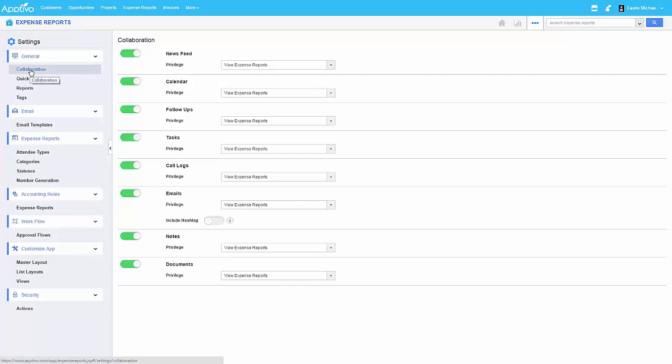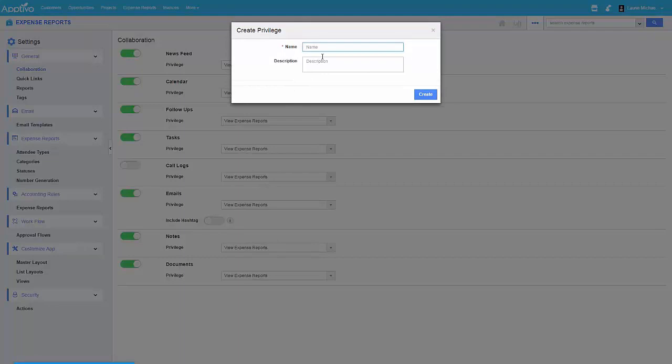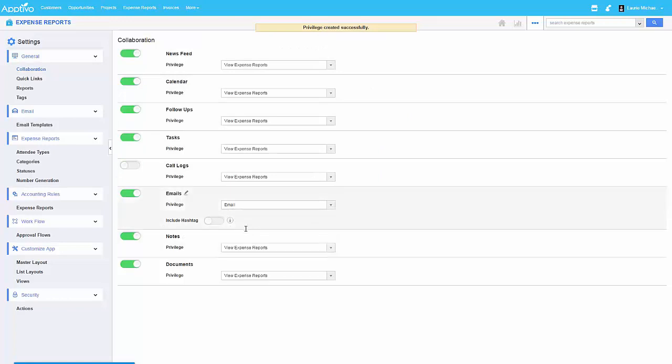So collaboration, earlier I mentioned you can turn off the call logs feature. A lot of the features can be disabled entirely just because you're not going to need them in your business. And you can also restrict them so they're only accessible by certain employees. Throughout the entire platform, we have this role-based access control system where there's all these privileges like view expense reports and such. So what you'll see is I could say that the emails feature in expense reports is only accessible to somebody, and I can create a special privilege called email. So in this app, if you don't have that privilege, when I add a user, they don't get to see the email feature.